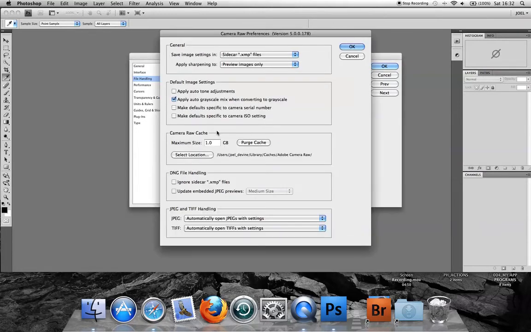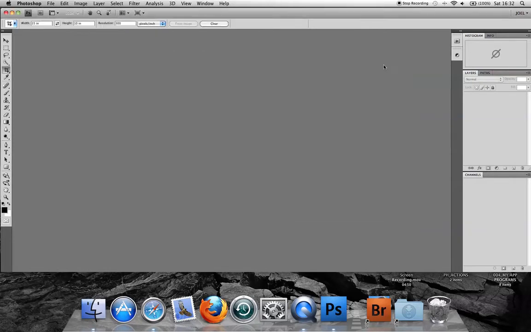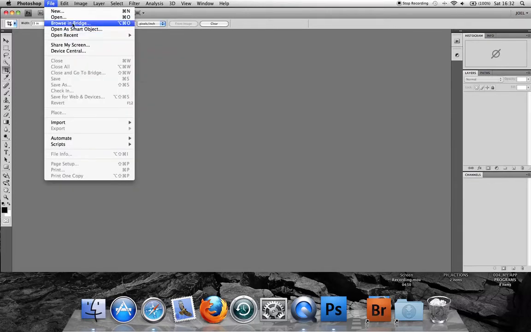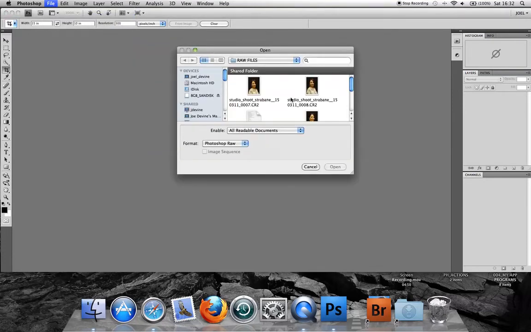What we want to make sure is that the sharpening applied in Camera Raw is only to preview the images. It does not sharpen the image that's transferred to Photoshop. Once we have established that, it will never change, by the way. Your preferences will not change unless you change them at a later date. With that done, we're going to load a file into the system, which is File, Open, selecting where you've stored the file, and I have created a desktop folder called Raw Files.